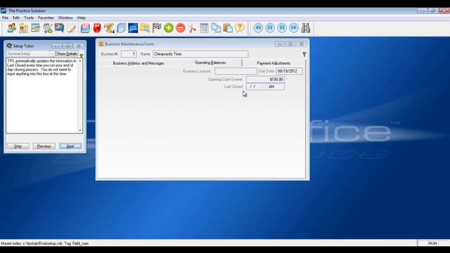Here we have the last close date. When doing your daily closing procedure, this field is updated with the date and time that you actually did the closing at. When walking through this for the first time, you do not need to enter anything into this section as it will be updated when you do your first closing.